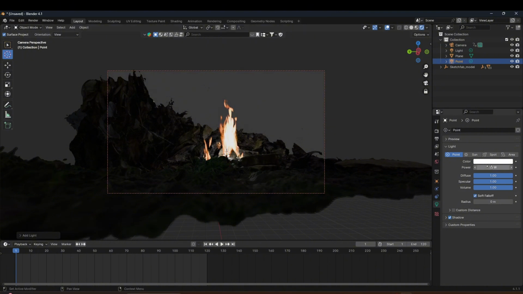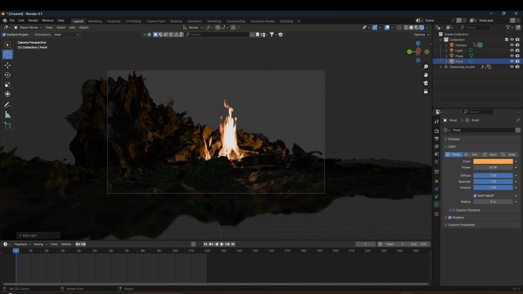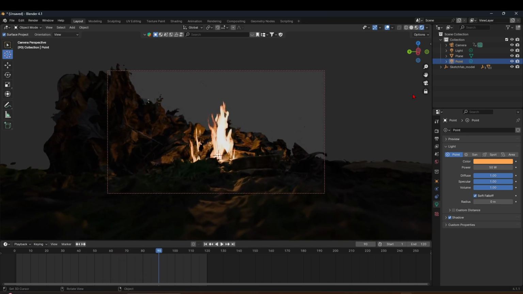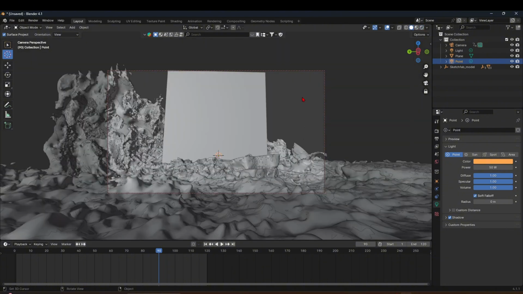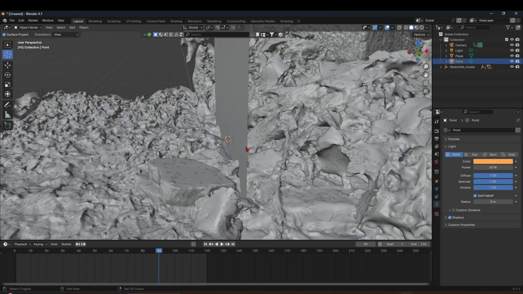So we're going to come here and increase the strength to maybe like a 50, and then change the color to that fiery color. And you can see we have the light giving that fake illusion of illuminating the environment. So let's go back to our shading view, and let me go under my camera view. So I have my light here, the point light. Let's go to the move tool.